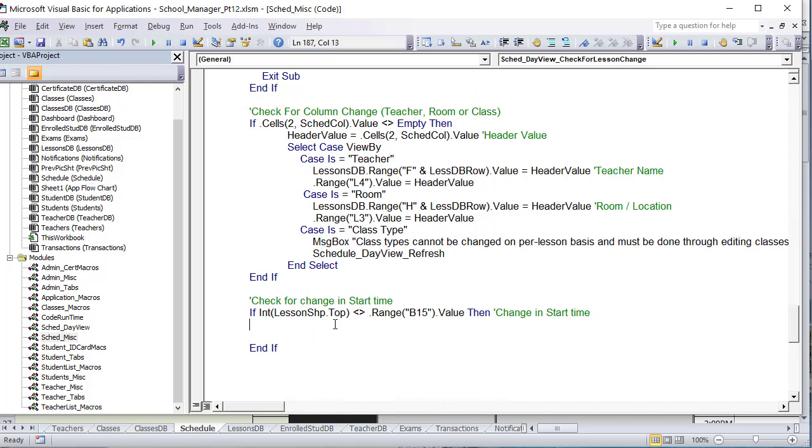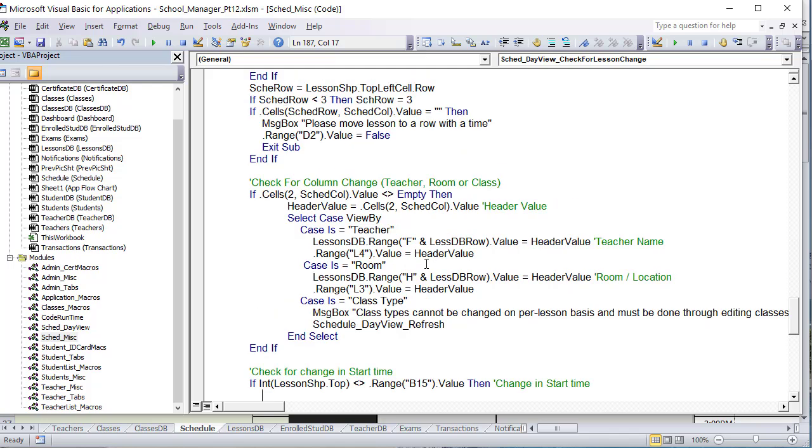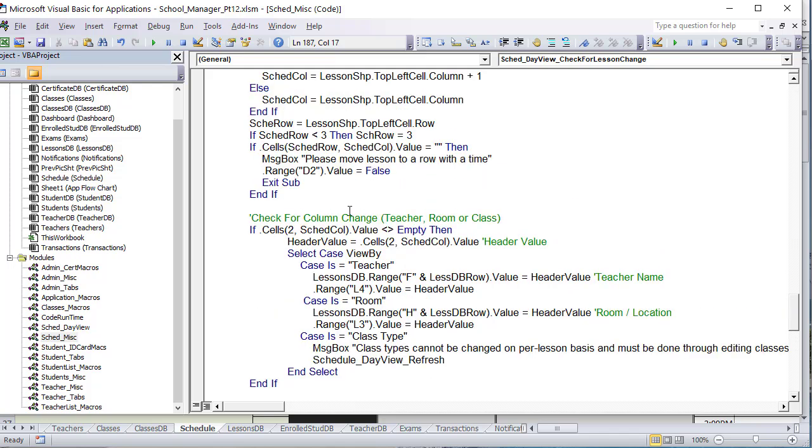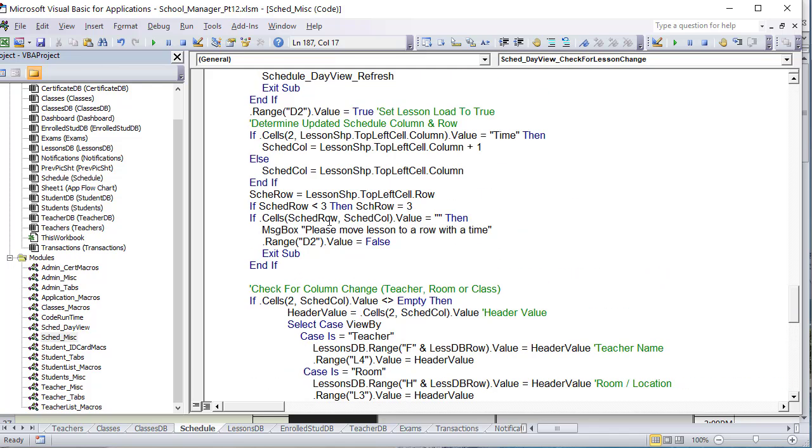Checking for start time. If there's been a change in the top position, we know the user has changed the start time. So we need to make the change in the database for that. How are we going to do that? We've already checked to make sure that we're actually on a time here. In case there's a value, if it's empty or anything, we're going to put 0 on that. I think it's the value 0. Why is that?